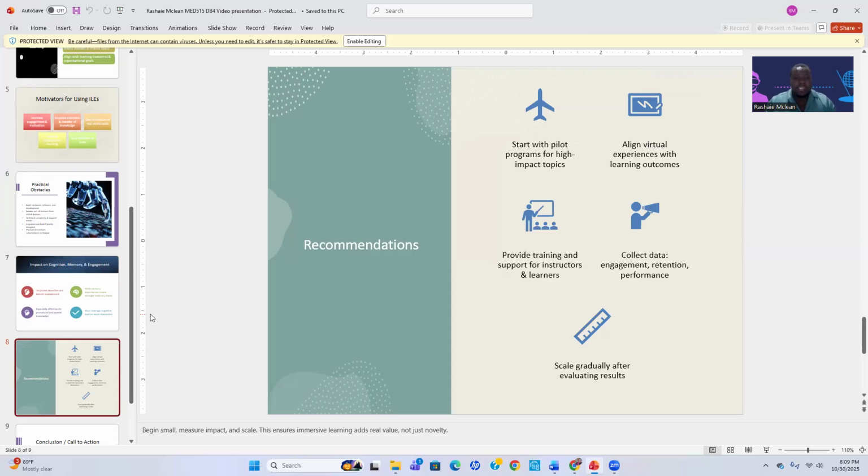Recommendations. For organizations considering ILEs, an incremental approach works best. Start with pilot programs, focus on high-impact topics to evaluate effectiveness, and align virtual experiences with clear, defined learning outcomes to ensure relevancy. Provide training and technical support for instructors and learners. Collect data to measure engagement, retention, and performance impact.